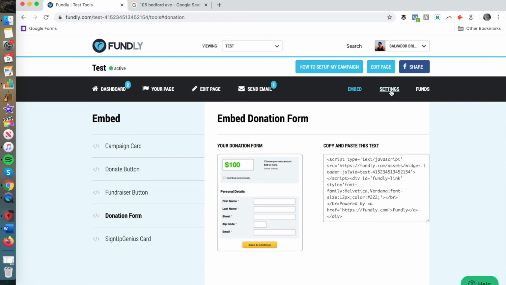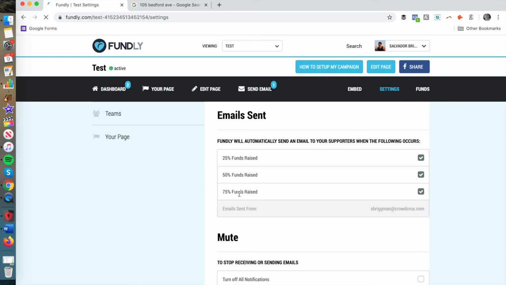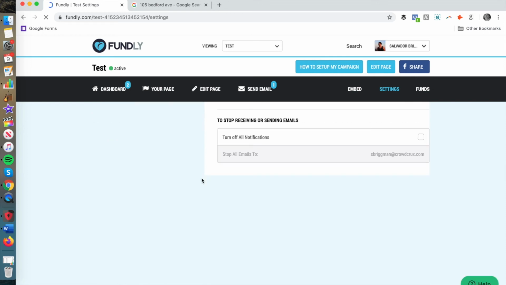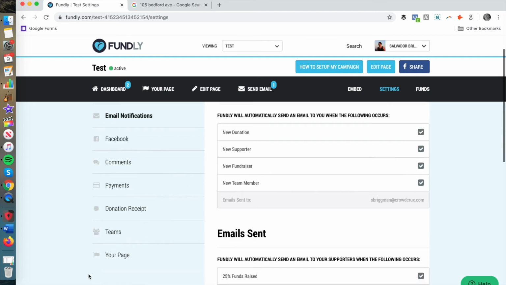You can also look at like the settings, the funds, how much have been raised, the payment providers. Do you want to get notifications? Do you want to send people notifications when you reach a certain amount, like 50% funds raised? This is a lot more powerful in many ways than GoFundMe, though GoFundMe is actually much more well known than Fundly. And also some like donation receipts and such.